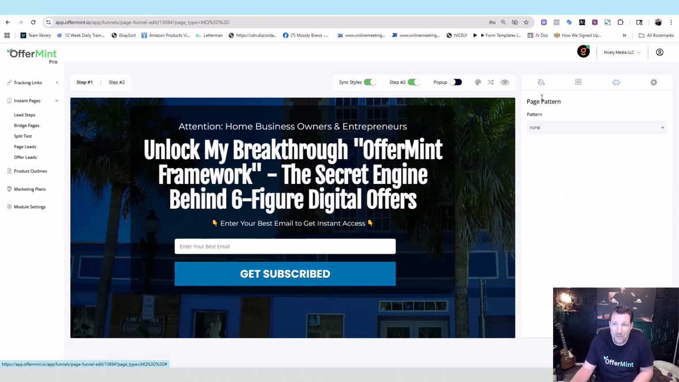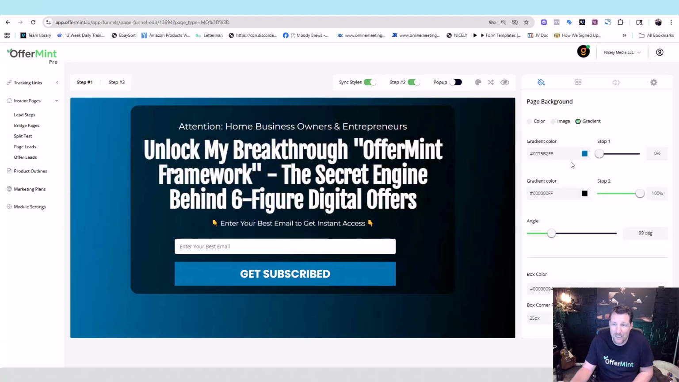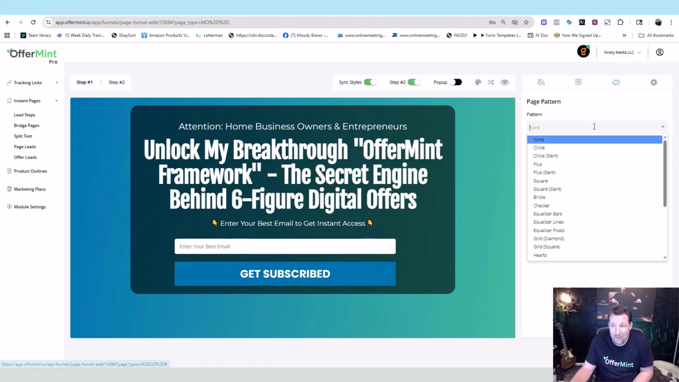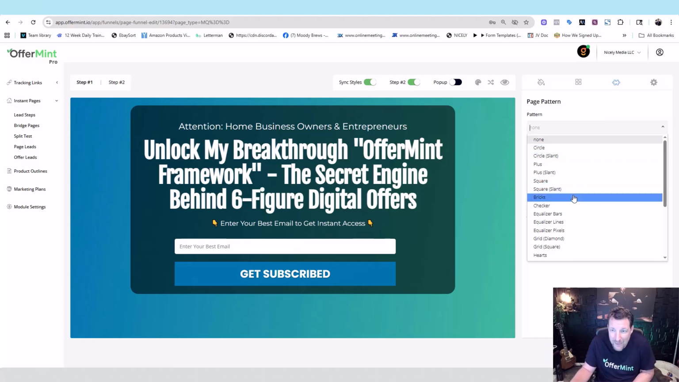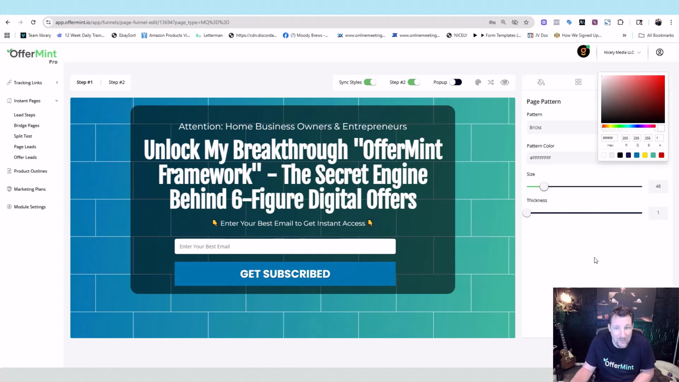I also want to show you, let's go back over here to the color. Can I do it with the image? I can do it with the image, but let's do it with the gradient. And let's go ahead and choose something more exciting for the gradient. There we go. Let's do something like that. And now I'm going to click on this guy right here. And for a pattern, I'm going to say like bricks. And I'm going to go ahead and choose my color. Okay, so now you see we have these bricks here.